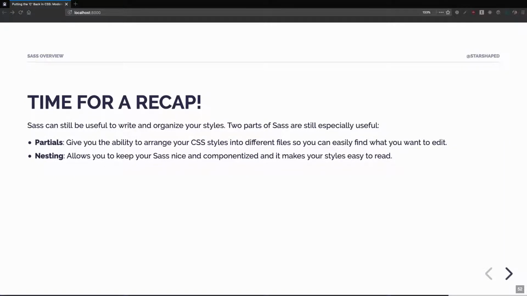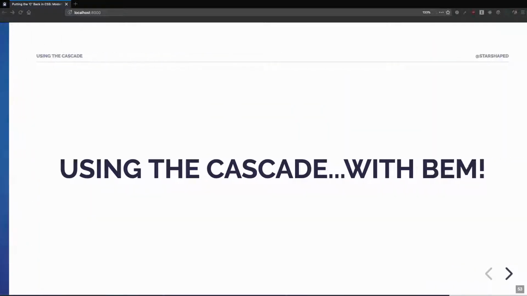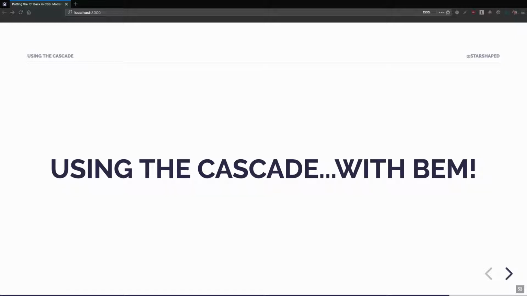Next up, I'll talk about how the Cascade fits into all of this. This section will be short, as I talked about all the tools you will need to actually be able to use the Cascade with BEM and Sass. I know, I just told you about how BEM encapsulates your styles so that they don't override each other. So how do I actually use the Cascade and use BEM at the same time? Well, this is how I do it.